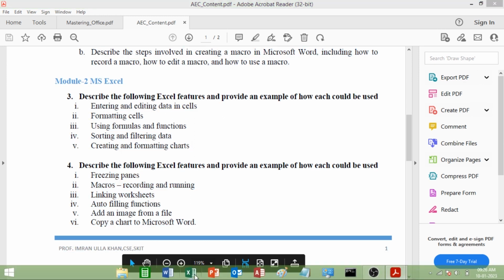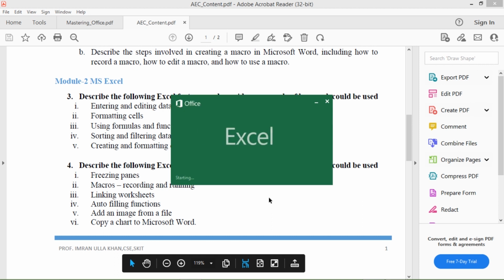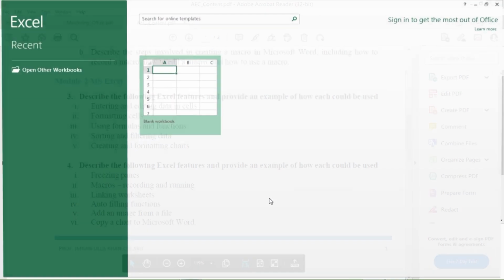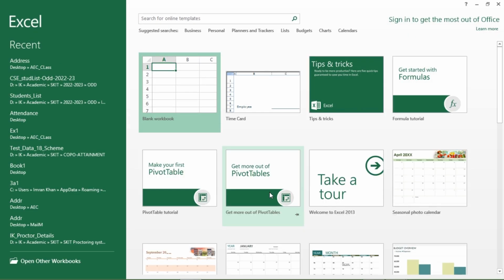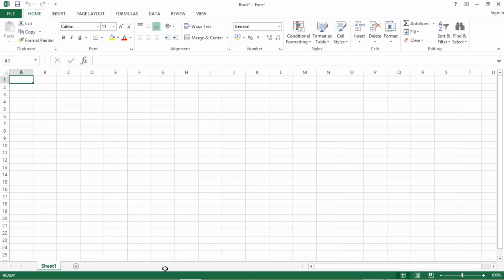I'll open the Excel. Once you click on the Excel icon, you will get something like this. You can select this blank workbook. So this is the Excel workbook. Here you can see the different sheets. Initially you will get one sheet.